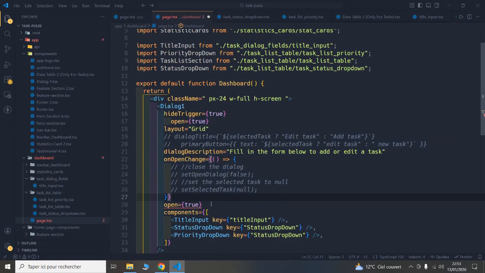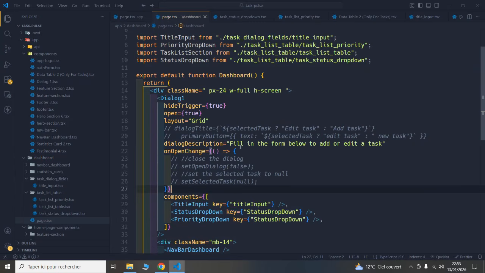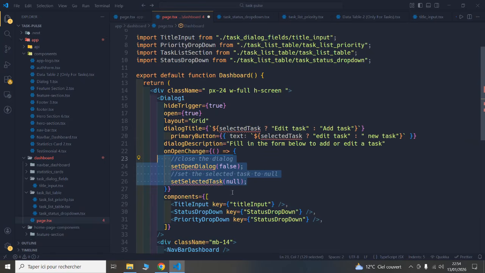And also, to save a bit of time, I'm going to paste the remaining props of the component. So this is the remaining props of this component. So we have the layout as grid and also the dialog description. So I commented this because I need to create these states. I'm going to do this just temporarily because these need to be in a Zustand component. So for the selected task here, I'm using this ternary operator. So the dialog is going to depend on whether we are going to show edit task or add task. So this is the logic.